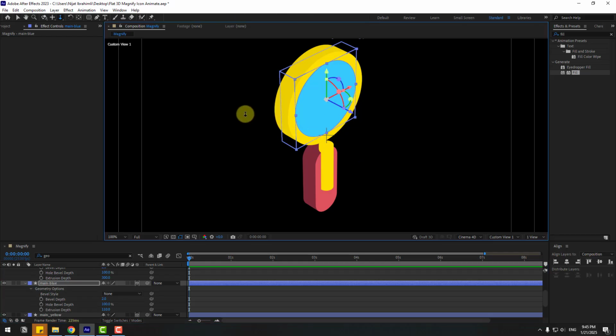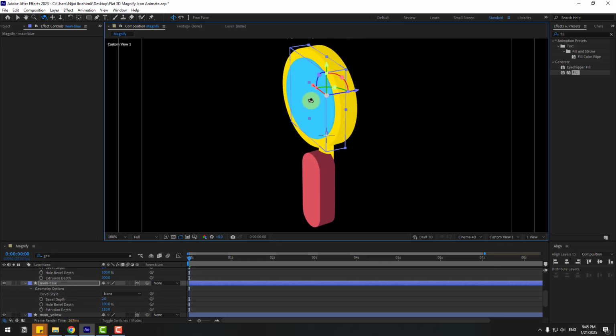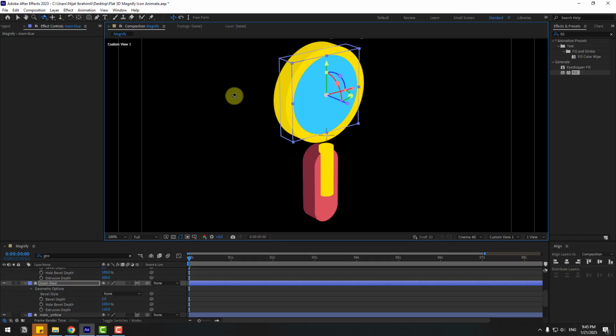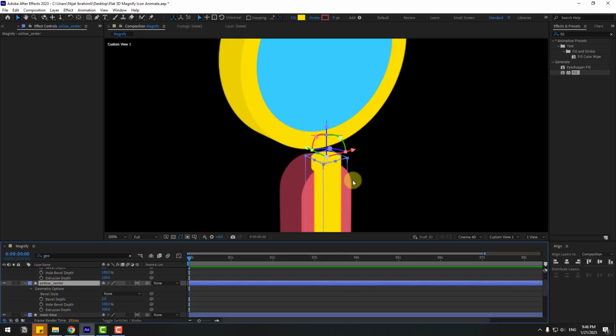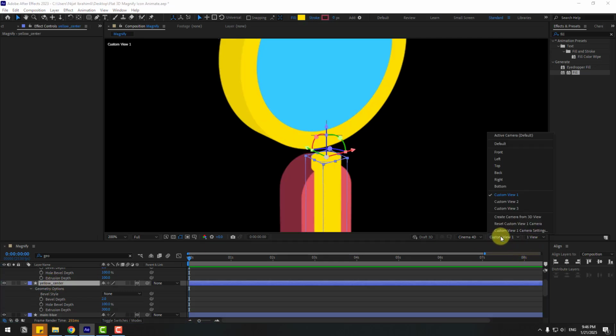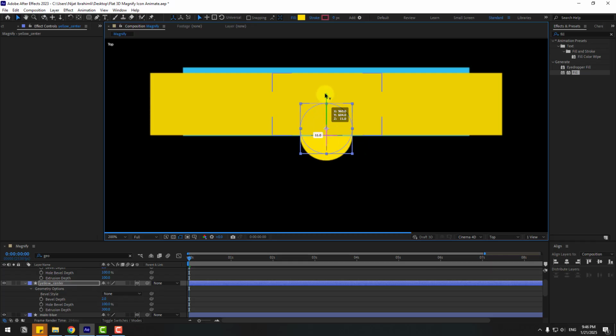And press C for change view. Let's see backside. Okay, that's good. It works. So in this time, let's select this yellow center and change view to top and move to center like this.